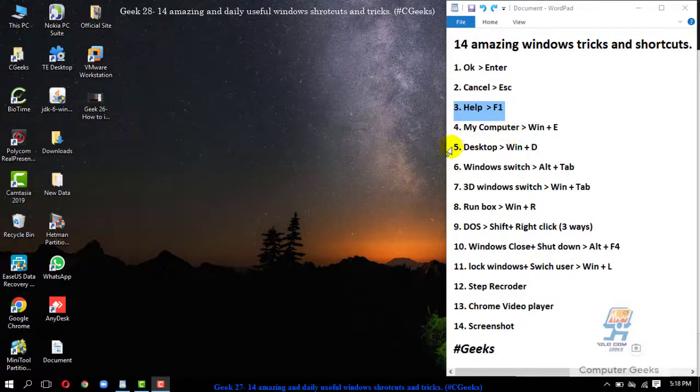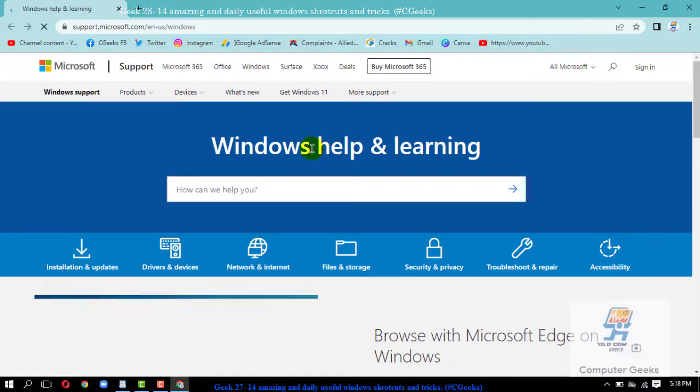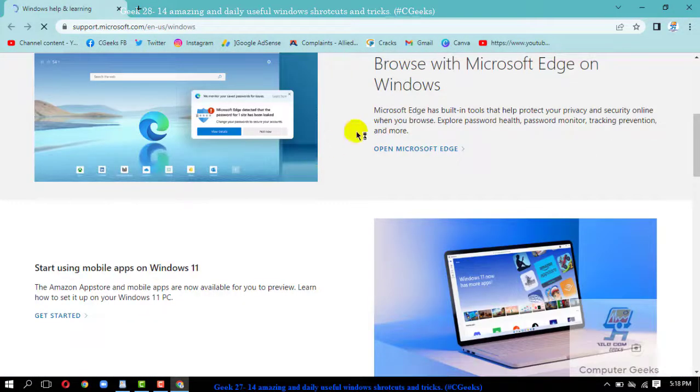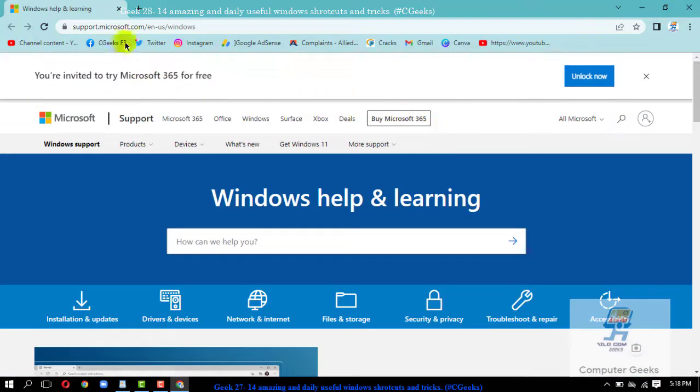The third shortcut is help. Most of the time you need help about that specific window or overall for Windows, you need to press F1. Now I am in WordPad and I have pressed F1. This will go into Windows help mode. This is for help in Windows by default.